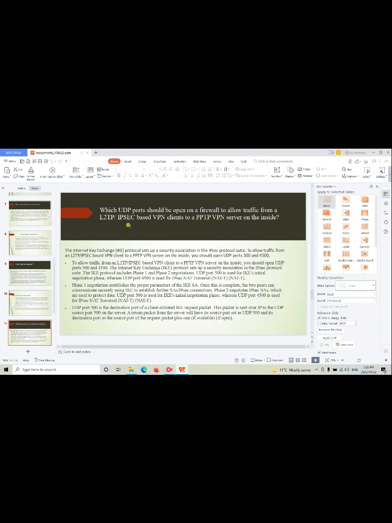To allow traffic from L2TP IPsec based VPN clients to PPTP VPN server on the inside, you should open UDP port 500 and 4500 as I mentioned. And the Internet Key Exchange IKE protocol is used to set up a security association in the IPsec protocol suite. The IKE protocol includes phase 1 and phase 2 negotiations. UDP port 500 is used for the IKE initial negotiation phase, whereas UDP port 4500 is used for IPsec NAT traversal, that is NAT-T.